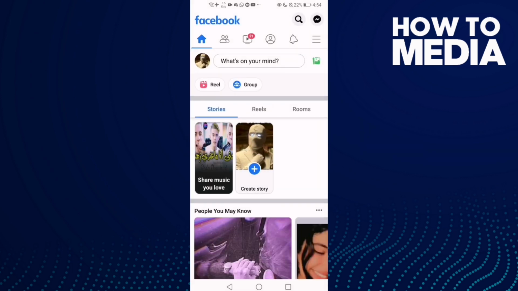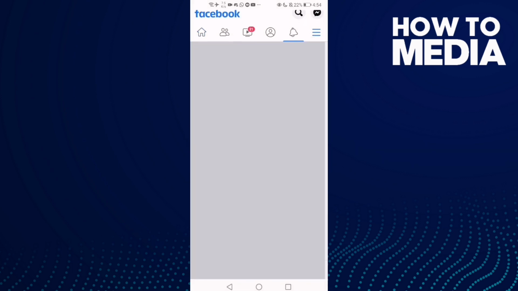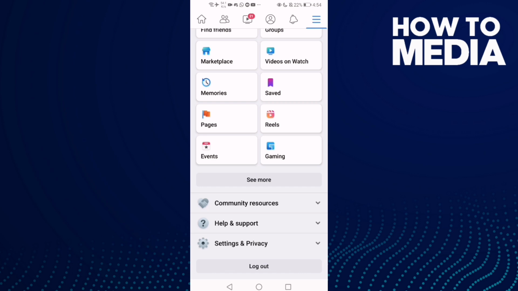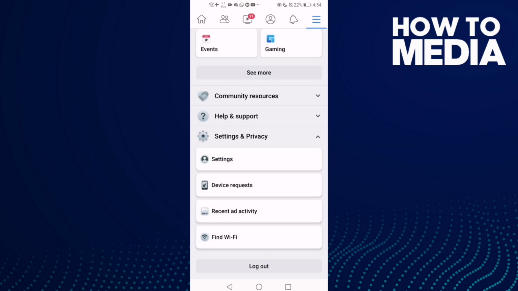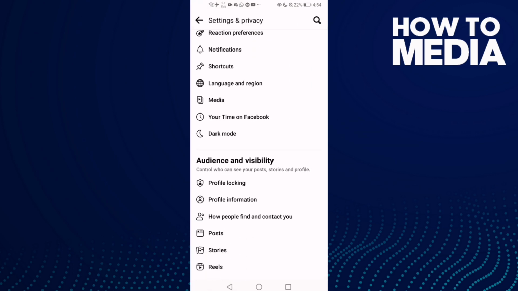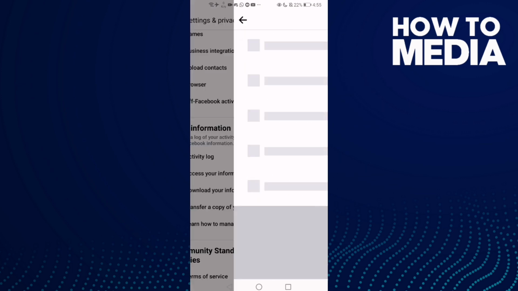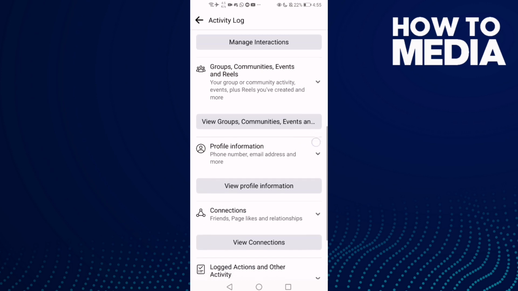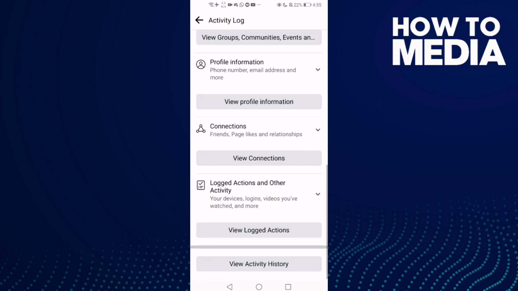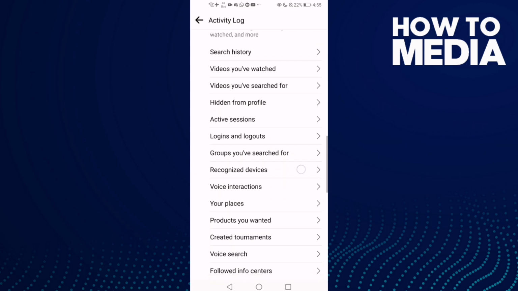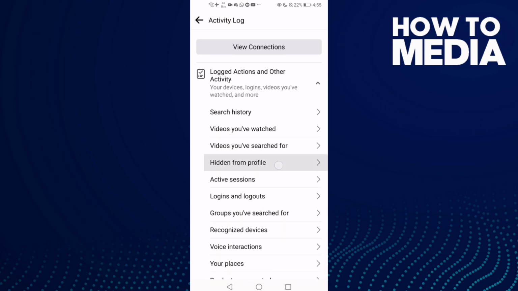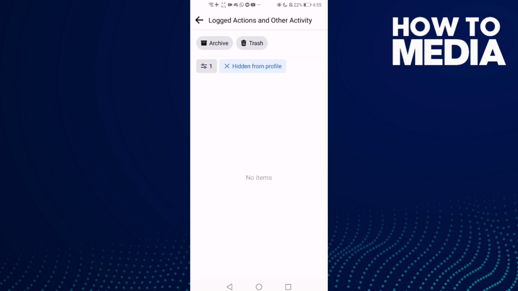First thing, go to Facebook and then click these three lines here in the top corner and go down, click settings and privacy, and then click settings, and here just click activity log, and then go down and click look at actions and other activity, and click hidden from profile, and here you can review hidden from profile on Facebook mobile.